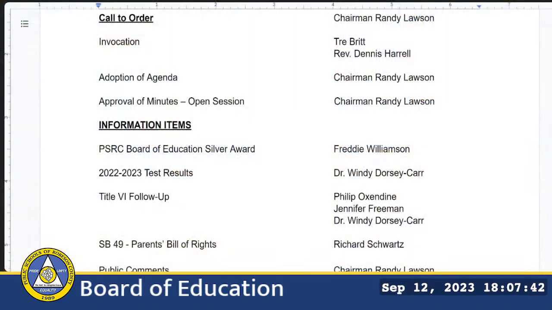Approval of the minutes of the open session. I need a motion. Mr. John made the motion. Ms. Melissa made the second. All those in favor say aye. All those opposed, no.